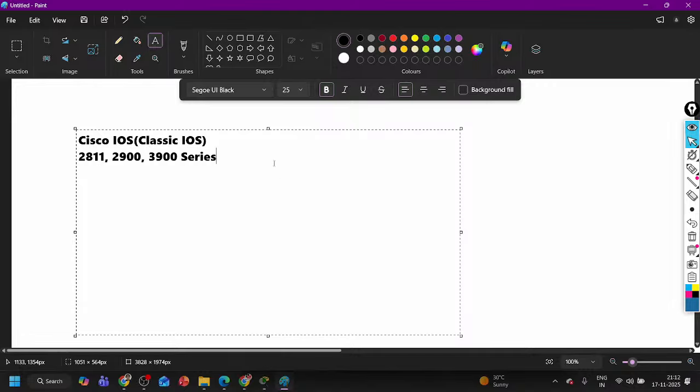These are for routers. For switches, in Packet Tracer, I had told you to use the 2960 switch. You can use the 3560 switch. You can use the 3650 series switch. These all switches use the IOS operating system, but these are old operating systems.